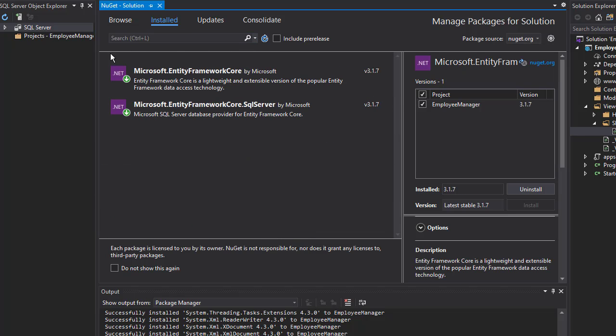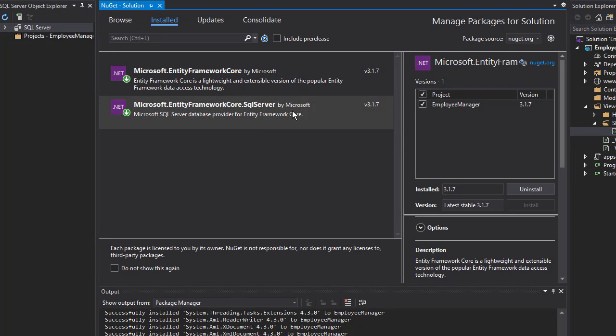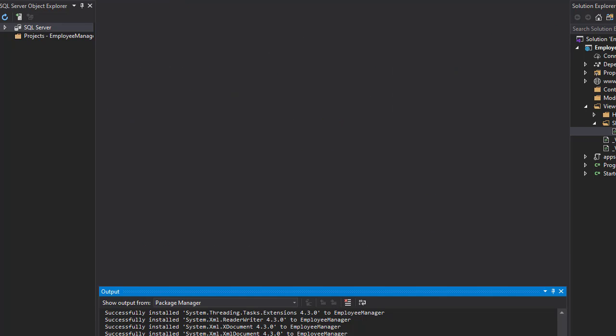When we go to Installed and you clear your search box, I have two packages, Entity Framework Core and Entity Framework Core SQL Server. And now we can start actually coding, and we'll start with coding our models.